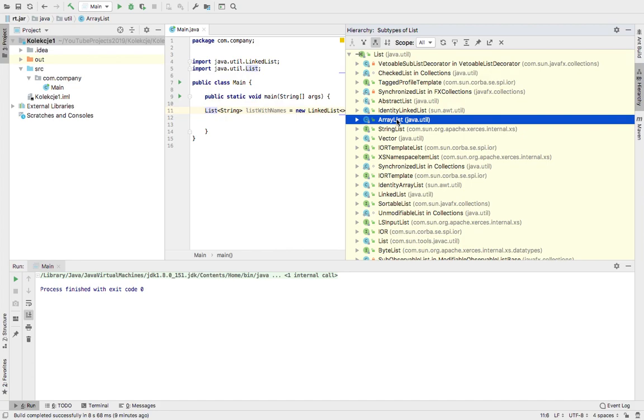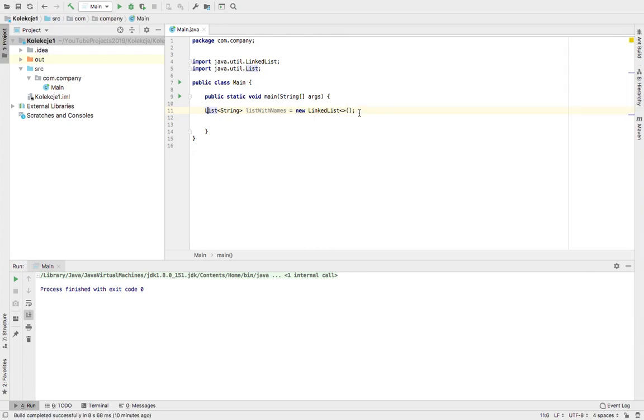In the list, the order of the elements is important. The list can store the same object several times. With the add method, I add items to the list, like that.